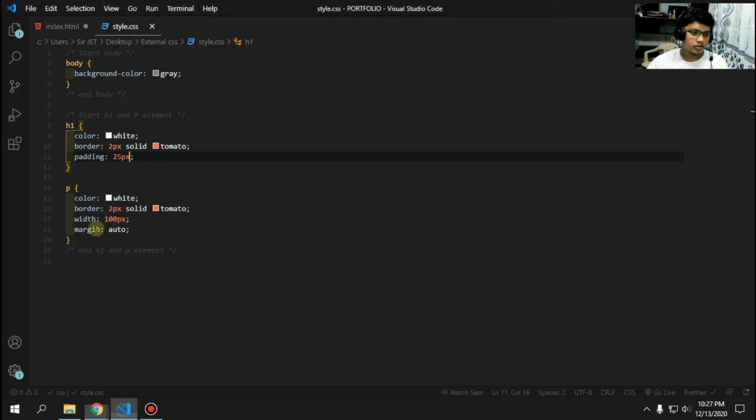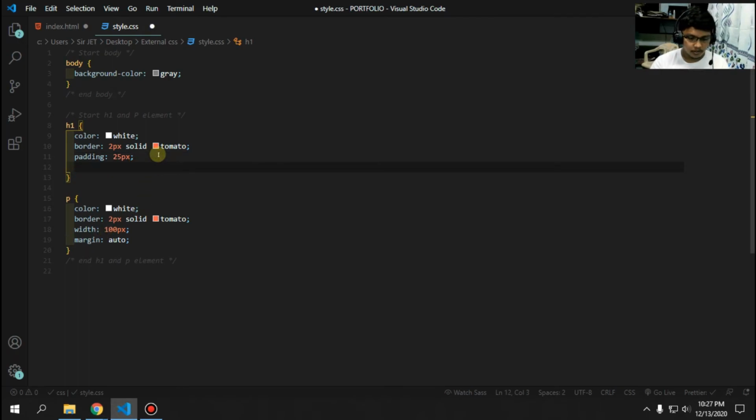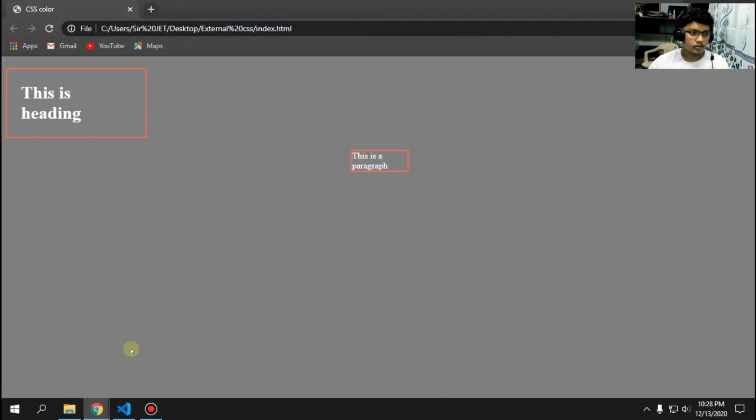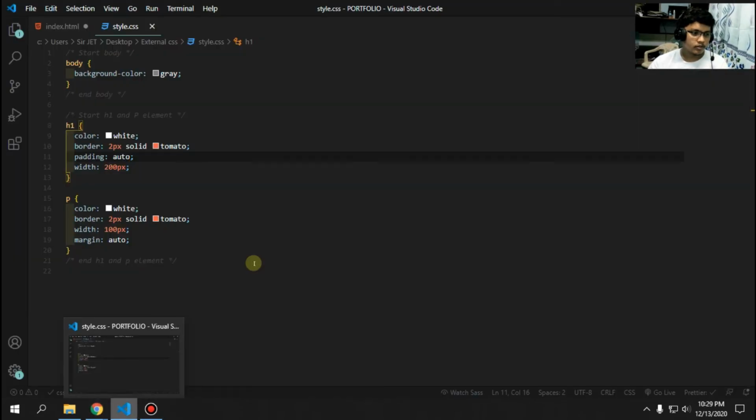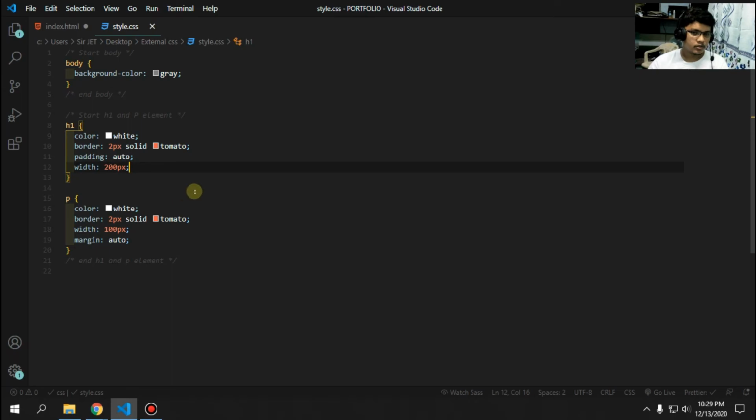So how can we change the border? Border width, so we have this example. So that's all for the CSS padding and CSS margin. You can see more examples in W3Schools about CSS padding.